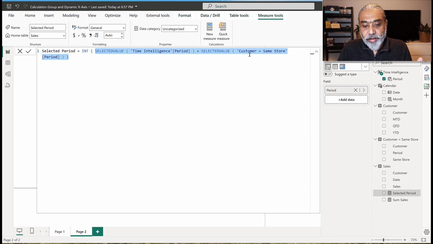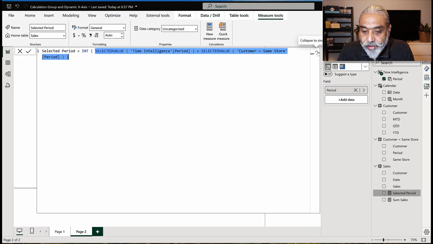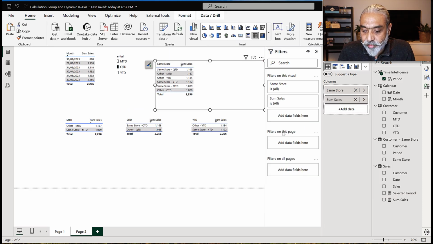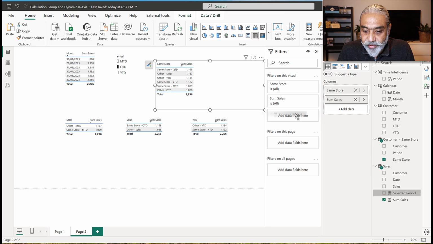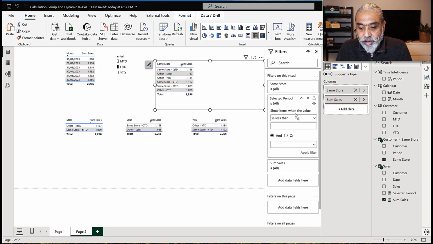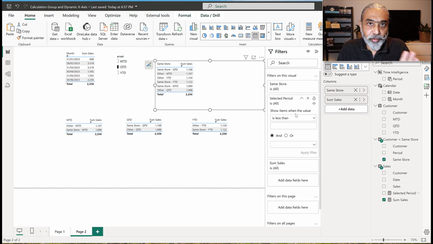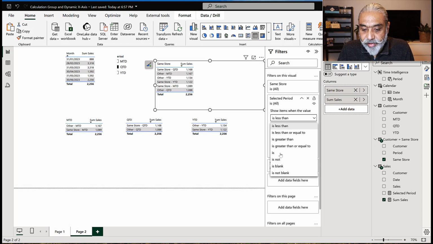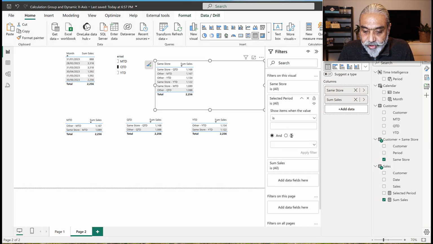Where the time intelligence period selected matches with the same store period, it will return 1. Where it does not match, it will return 0. Once I have that, the last thing I have to do is on my visual level filter, I add my selected period. This is a visual level filter because this is a measure, and a measure can only be used on a visual level filter. You cannot use it in a report level or page level filter. So I'm saying it is 1, because it's either 1 or 0.